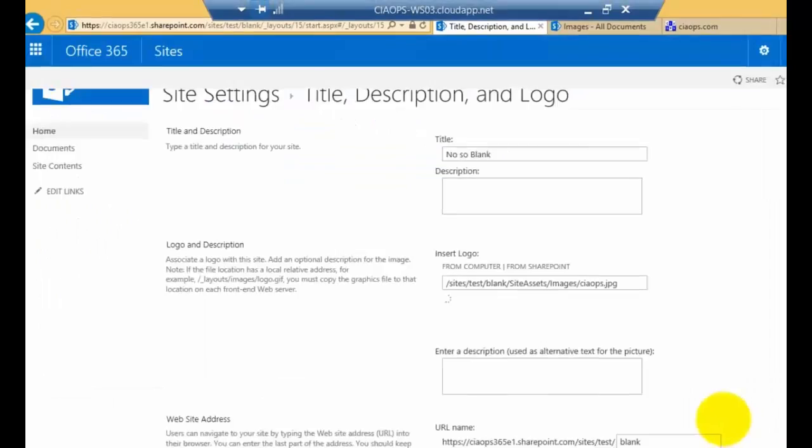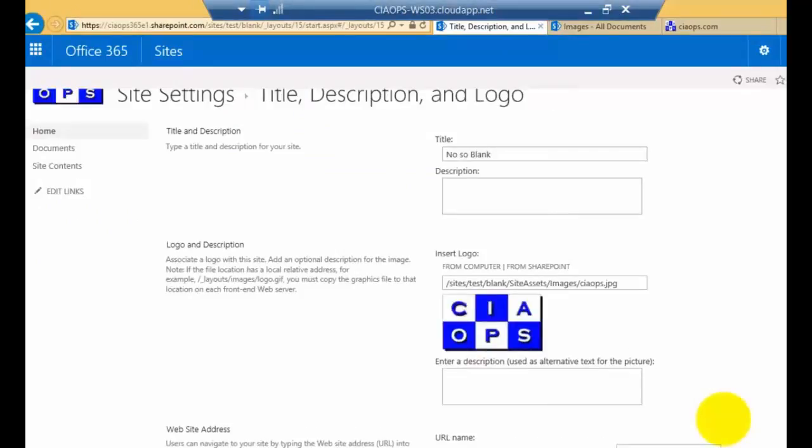So the good thing about that is by using a logo that's already in SharePoint, or one that we upload from SharePoint, is it will stay with the site. So that's one of the other benefits.